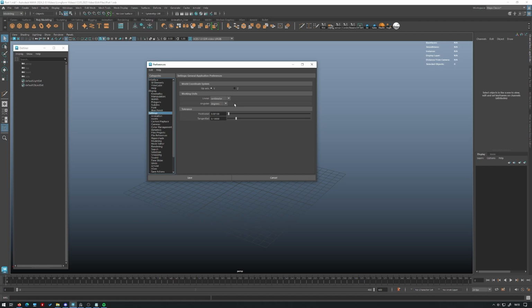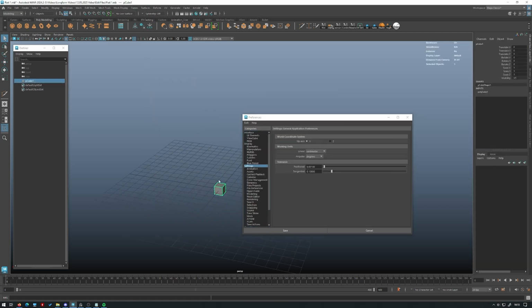Especially if you're working in production, they'll have their own working units. In some studios, one Maya unit will be meters. If you're not sure what a working unit is, if I make a default cube, you can see the scale X, Y, and Z is all just 1 by default.